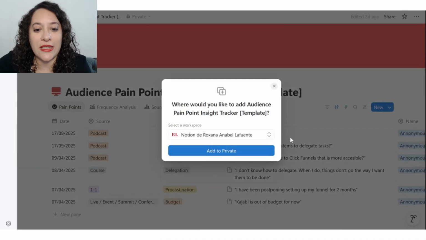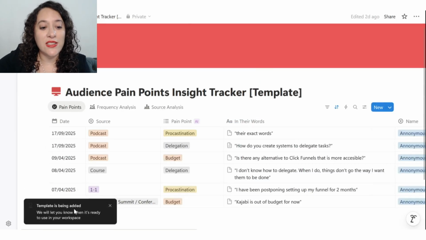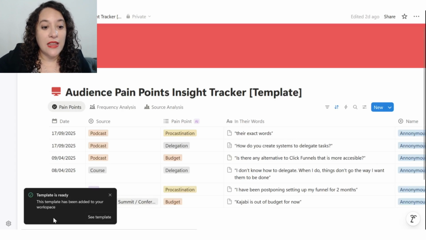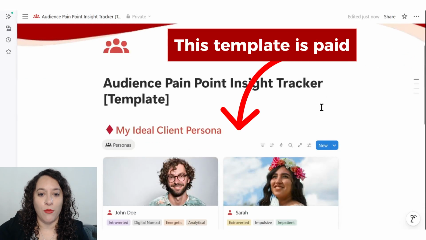I'm going to click add on private. This is a free template, by the way, which I was working on. Now it says that the template is being added. We need to wait a bit. And now it says that the template is ready. We're going to click on see template. And this is the version that you can modify.